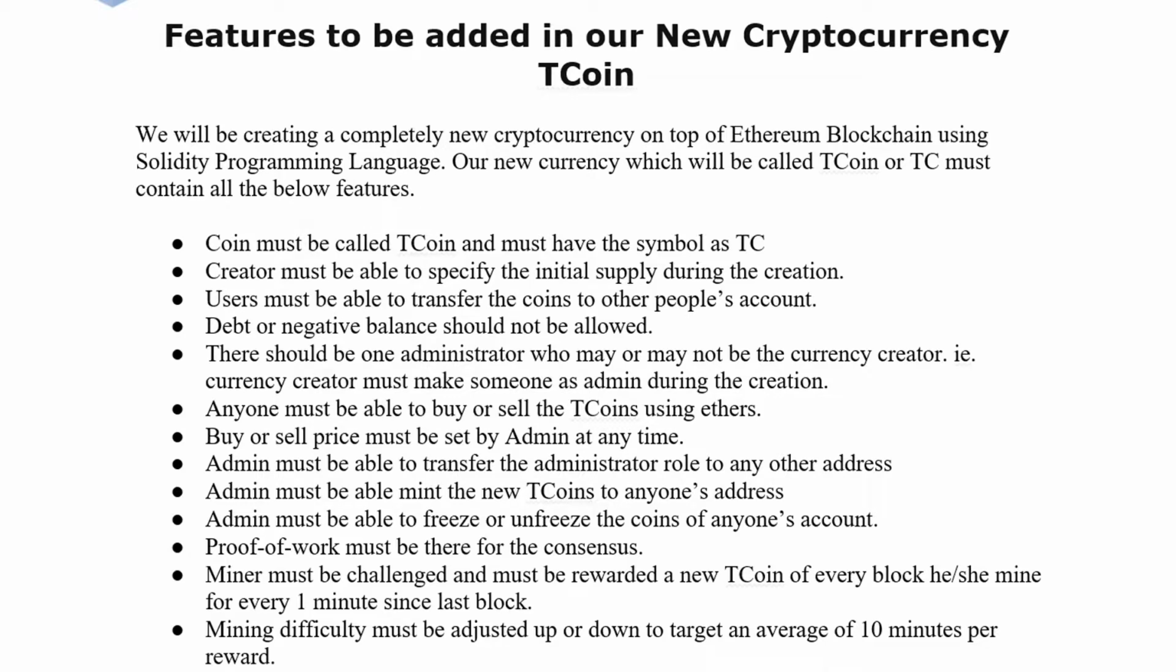Second, the creator must be able to specify the initial supply during the creation. So we want to create a cryptocurrency whose initial supply will be decided during the creation, by the creator. This can be called pre-mined coins. Third, the cryptocurrency must be created in such a way that it is transferable from one account to another account, such as ethers. Next, debt or negative balance should not be allowed.